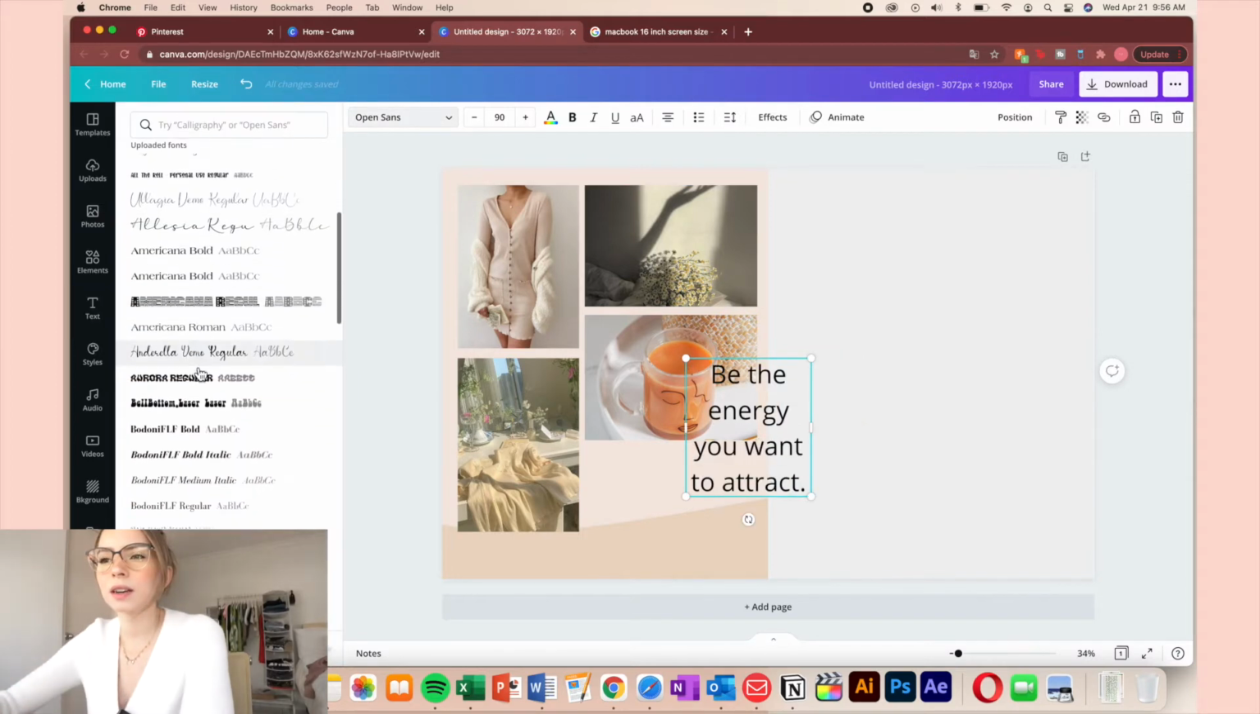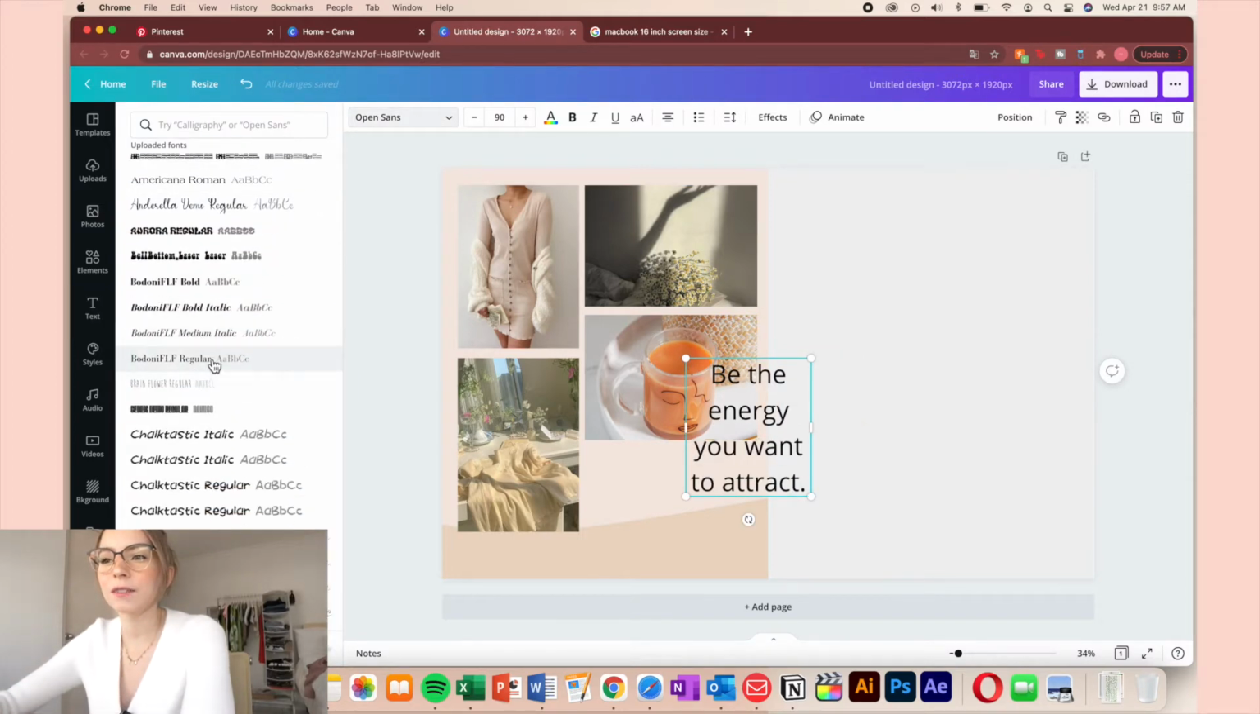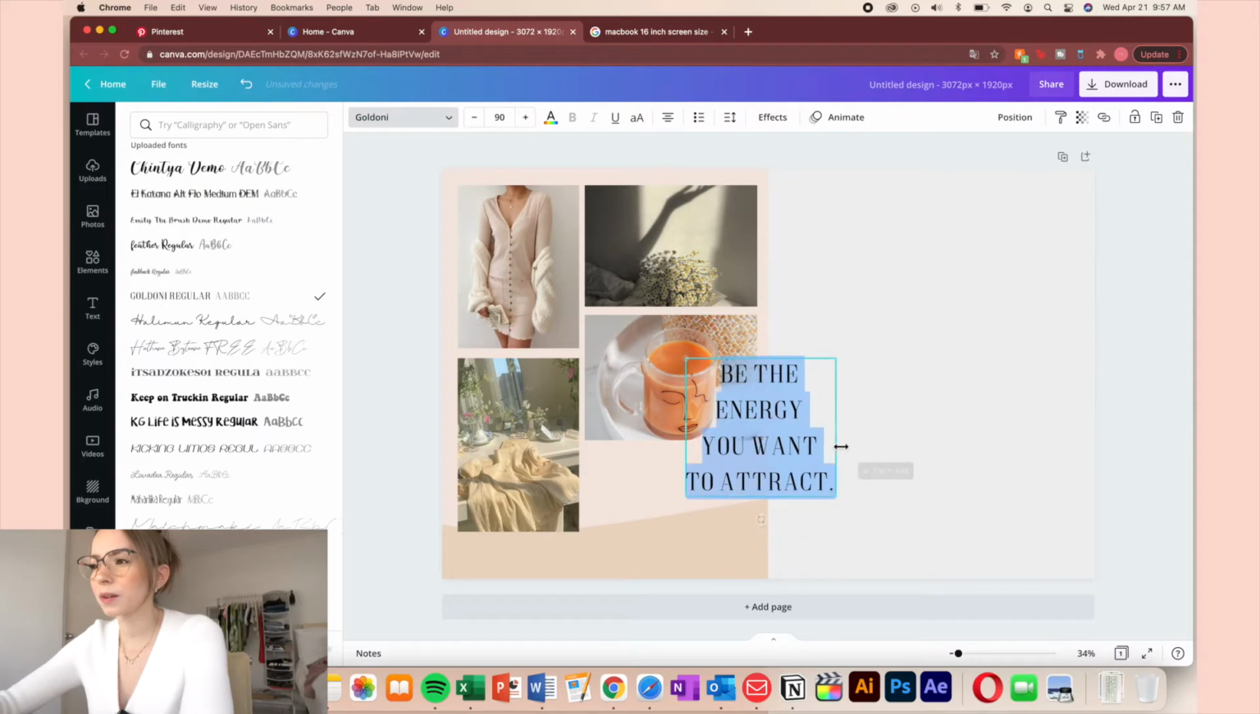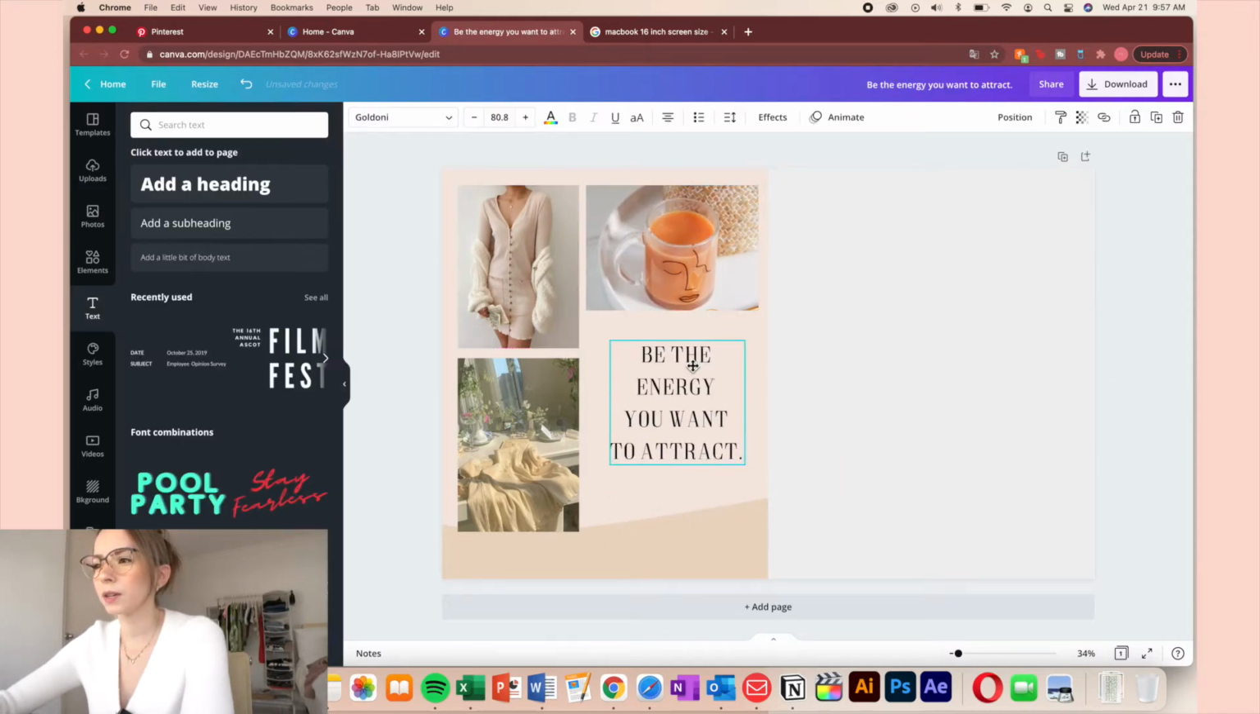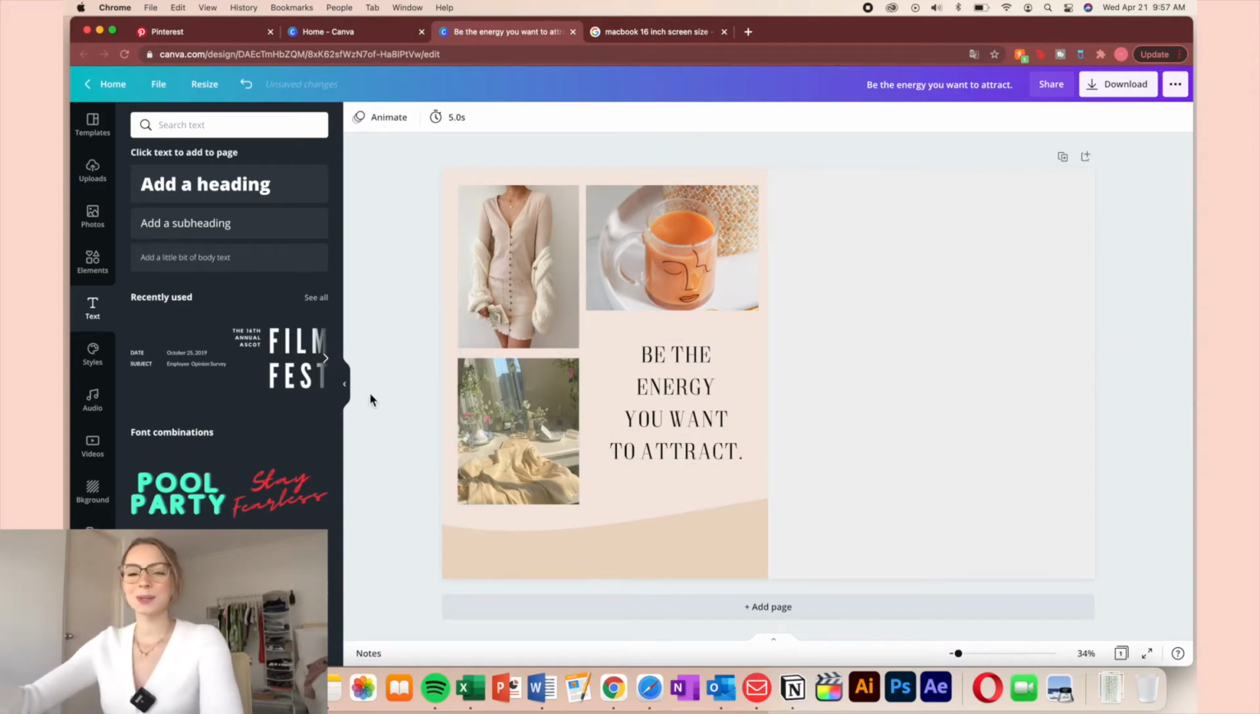I have a ton of fonts here that I have downloaded. I think I like this one. What I'm gonna do is delete that photo and put this over here, because if not, it's not gonna fit. And that's what we have for now.